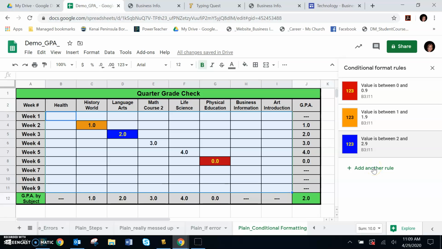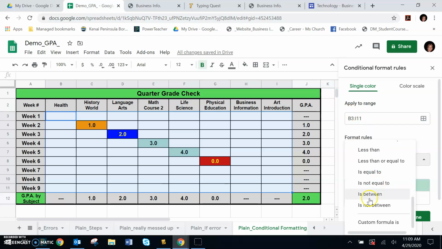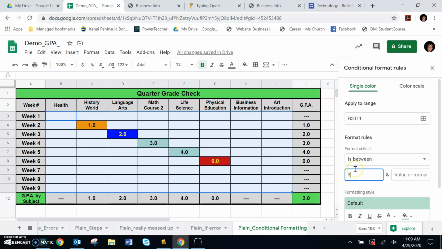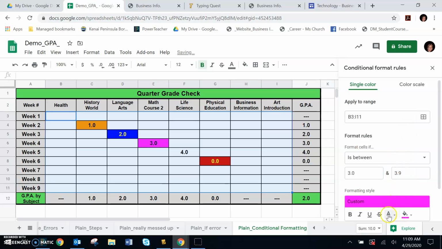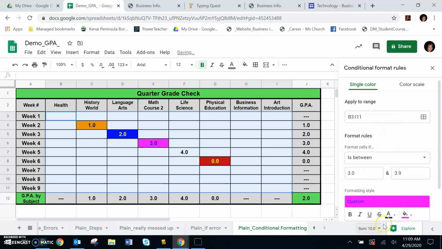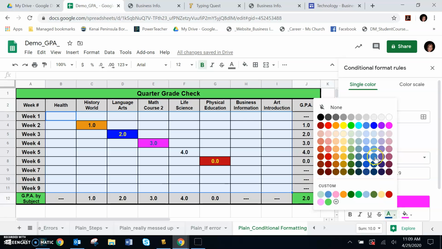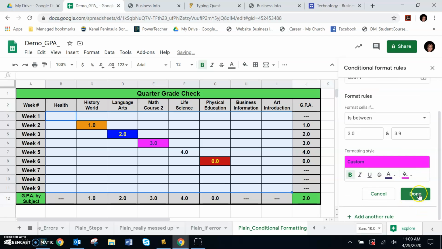Okay, just a couple more. Add another rule. Have not clicked anywhere else. B3 through I11, double checking just to make sure. Is between 3.0, tab 3.9. This time it's a very happy color. There we go. And I'm going to have a blue text. It's kind of hard to read. Maybe a darker blue. Ugh. You guys can mess around with this. Okay. And I'll bold it and say done.